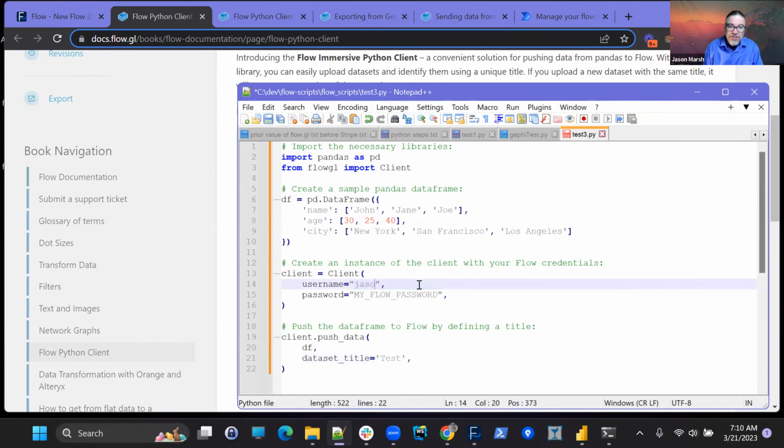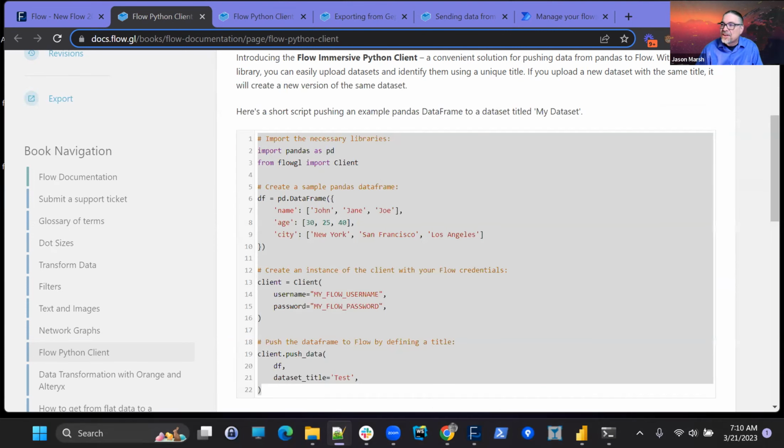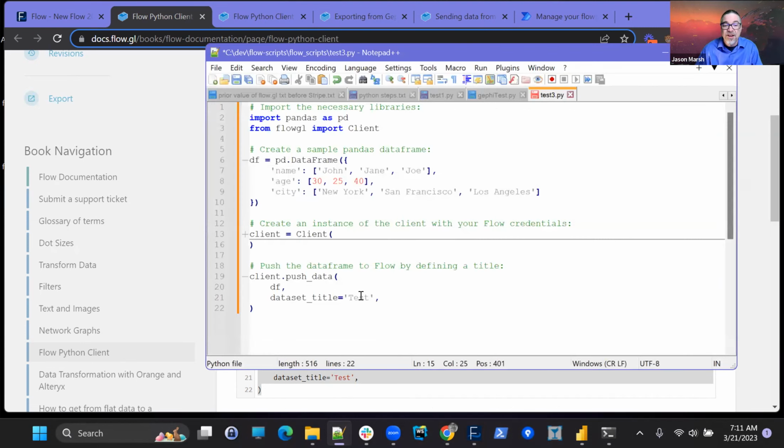So first thing I'm going to do is just replace this. I'm going to pull this to the other window so I can do my password, and collapse that little box so that it's hidden, right? So that's just my username and password from Flow. And I like this data set title, so I'll just leave that. And so that's test 3. So let's go try it.